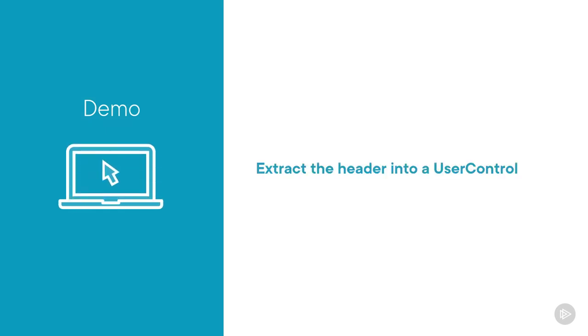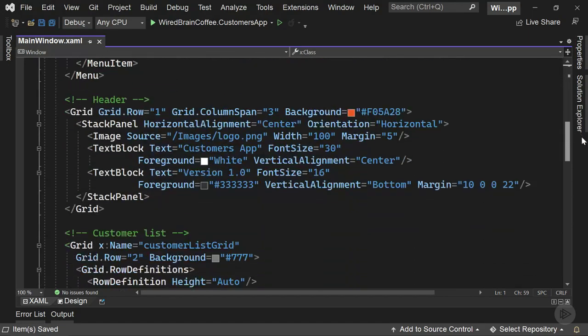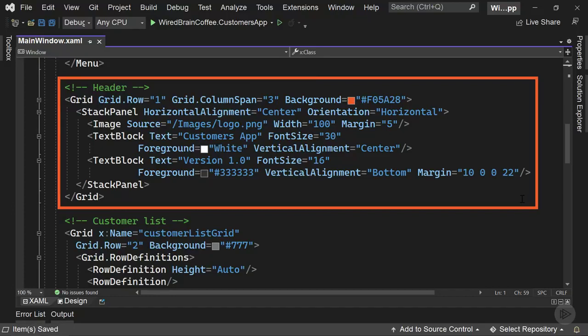In this demonstration you will learn how to extract the header of the customer's application into a user control. Let's switch to Visual Studio. Here I've opened the main window XAML file of the customer's application. Now let's scroll down in this file, and here you can see the grid that defines the header of the main window. In this clip, let's extract this XAML code into a user control.